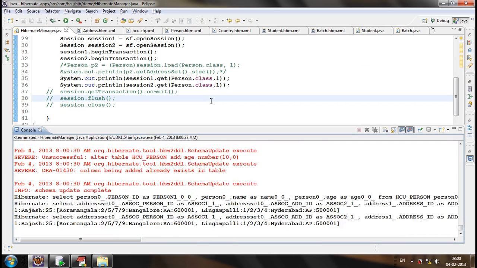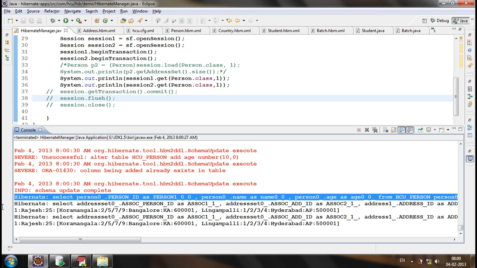How many times is the information fetched from the database? Only once, even though it is for different sessions. It is for person and address. But this information is fetched only once, even though it is fetched through two different sessions.